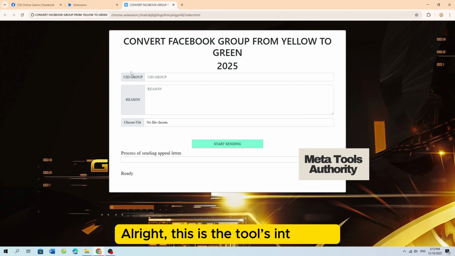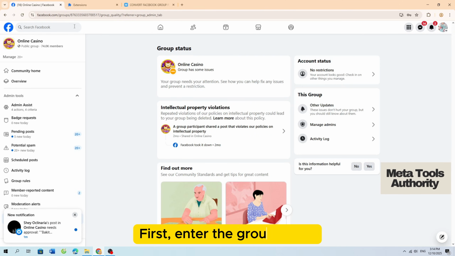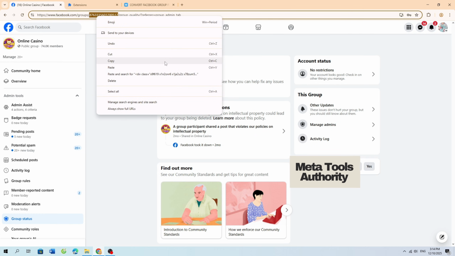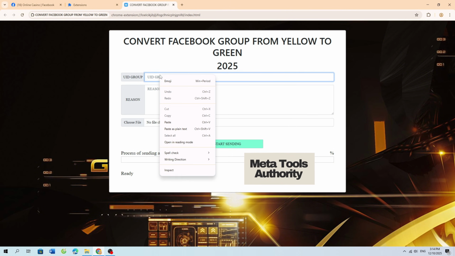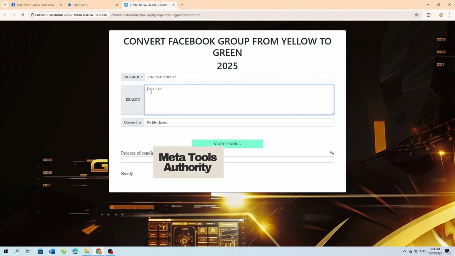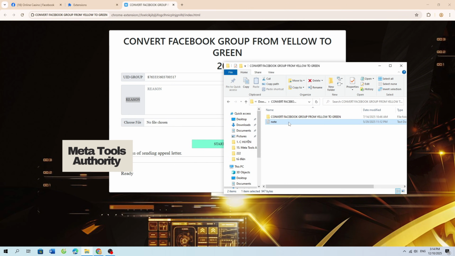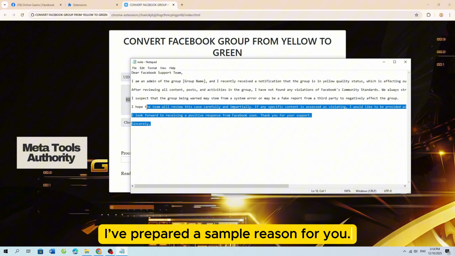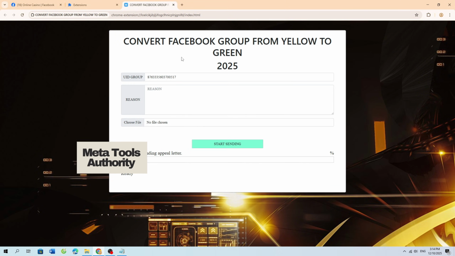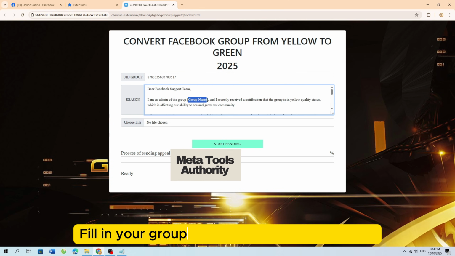Alright, this is the tool's interface. First, enter the group's UID. Next, enter the reason for the appeal. I prepared a sample reason for you. Fill in your group's name in the sample reason.